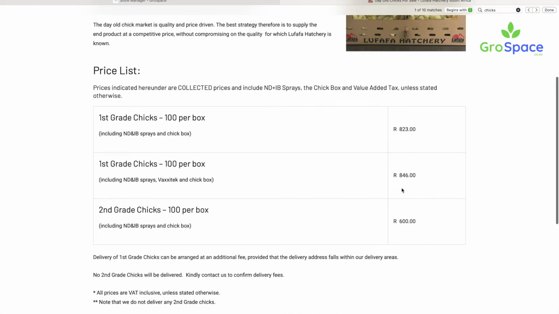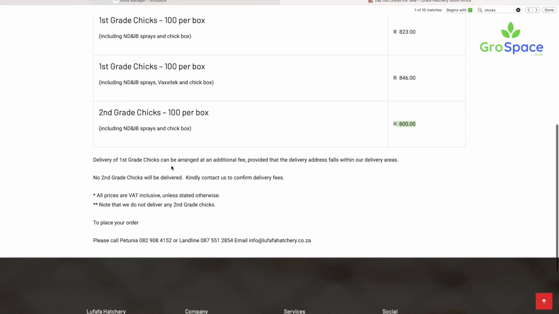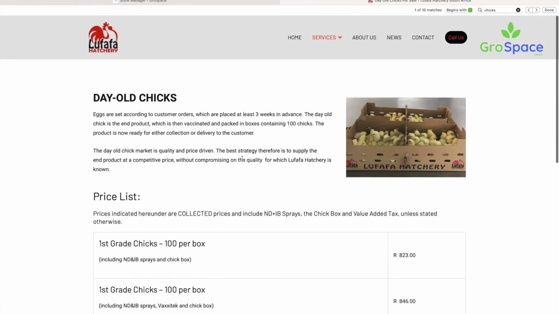And they've got their price list as well. Their second grade chicks has 100 per box at 600 Rand. These are mixed chickens. And they've got all of the information about chicks. Okay, so this is what you kind of need to do for your store.